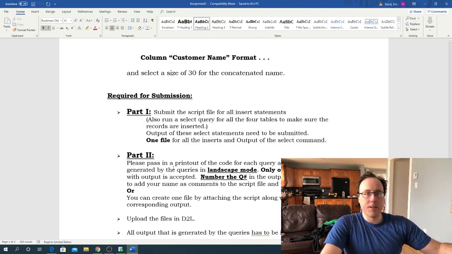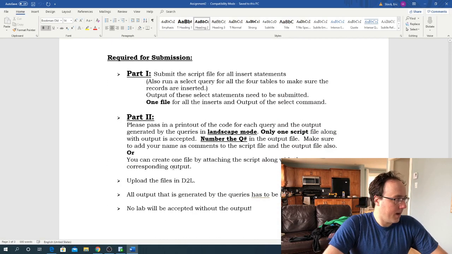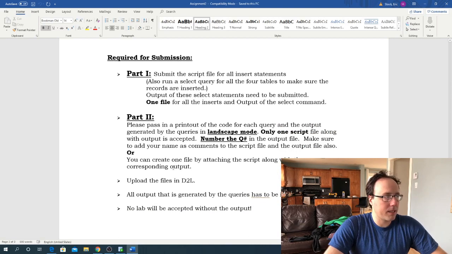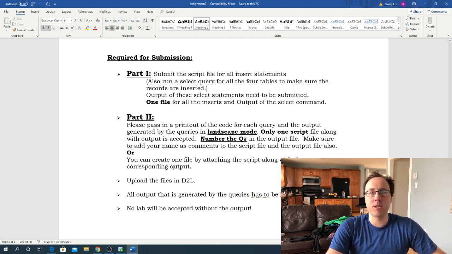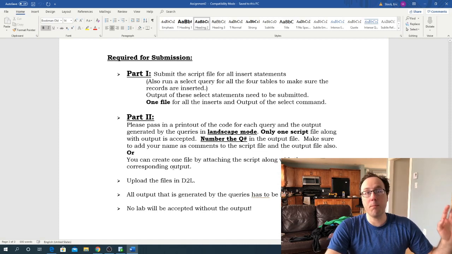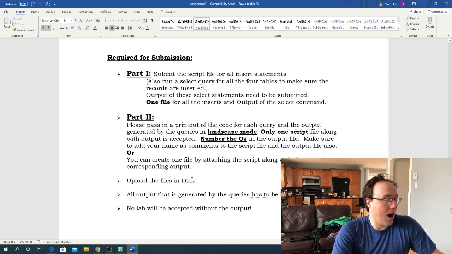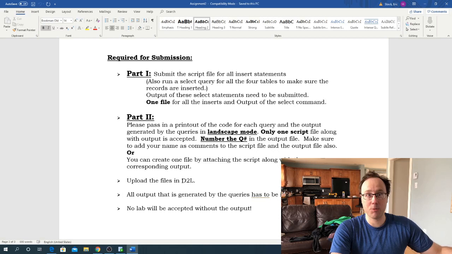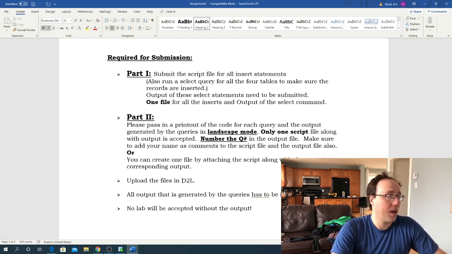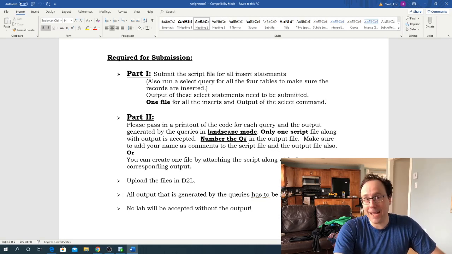The last thing, it talks a little bit about formatting. And basically the important thing here is that when you submit your assignment, you submit both the queries as well as the output. I will not be marking any assignments that don't include both. I'll basically just pass it back to you and say, please resubmit with both the queries and the output.